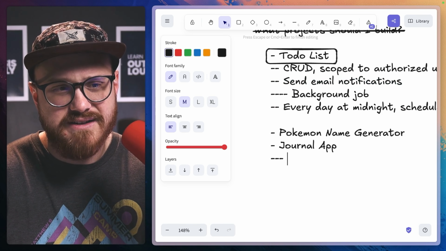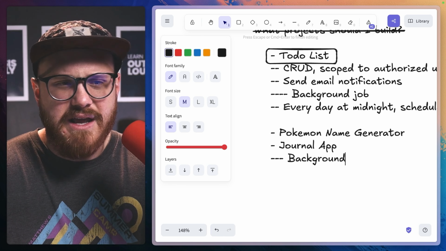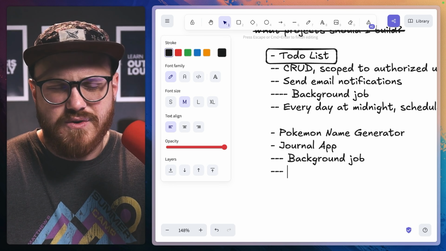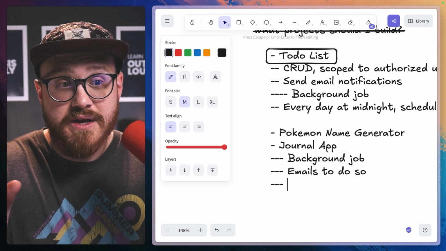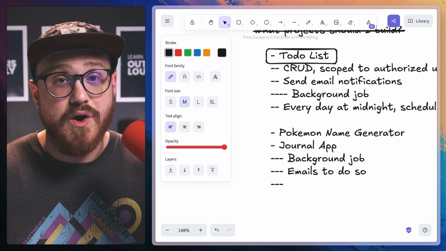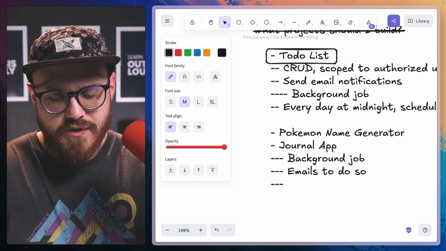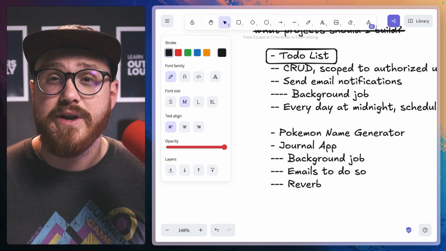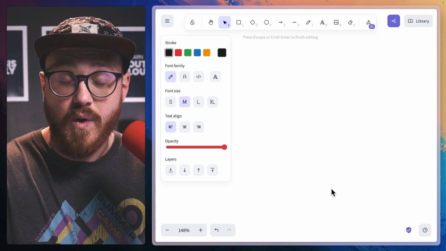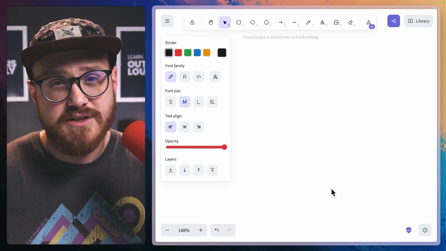And then we'll push that to a background job. And then we'll also have to set up emails to do so. Then maybe we want to sync this. Maybe you have multiple people who are journaling together. And then we could even learn something like Laravel Reverb for real-time collaboration. So does it matter what you want to build or the actual project that you're building?